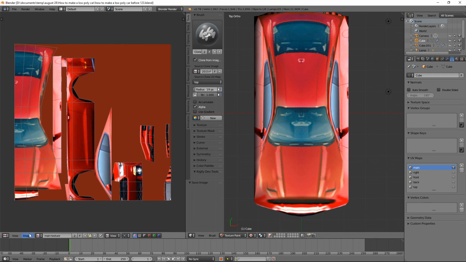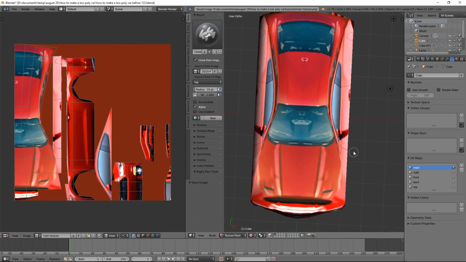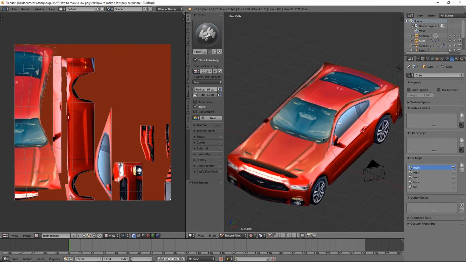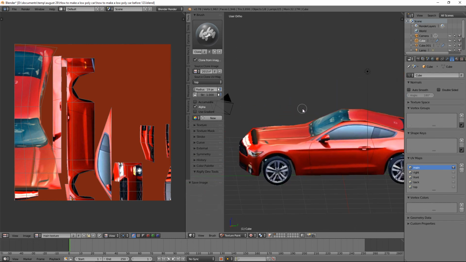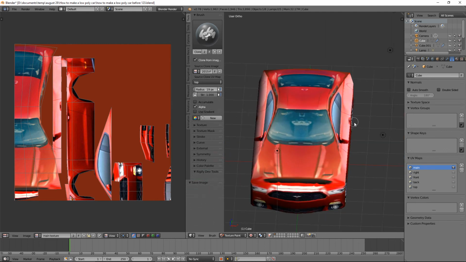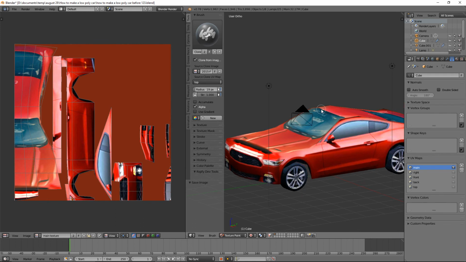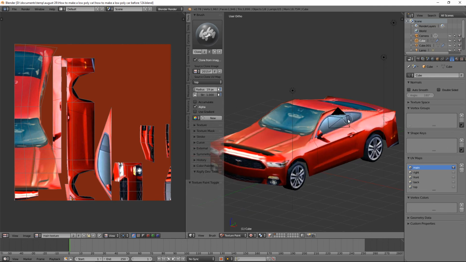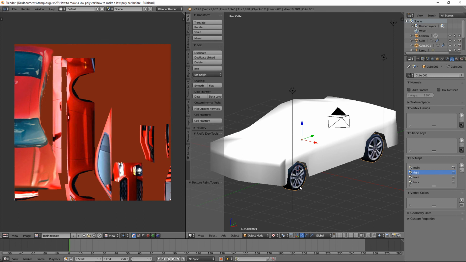Okay, I'm going to go to image and then select save image. I'm going to hold the middle mouse button to take a look, and hold the middle mouse button to rotate the view. We're going to click here, go to object mode, and click on our tires.